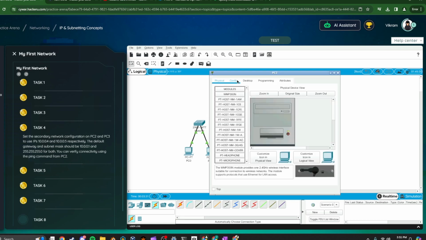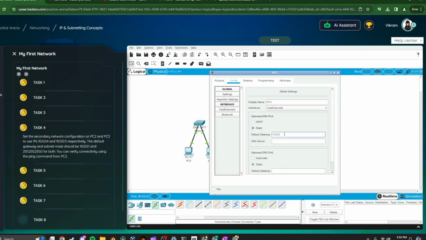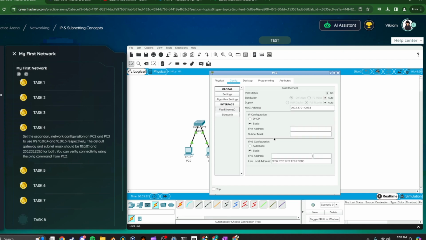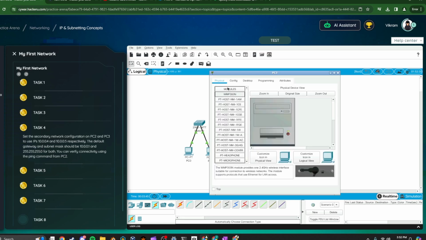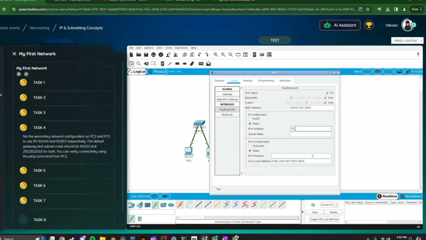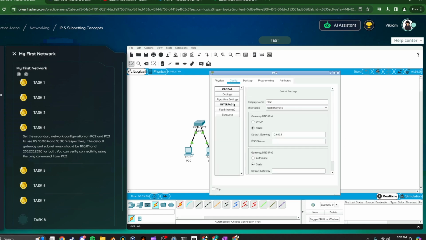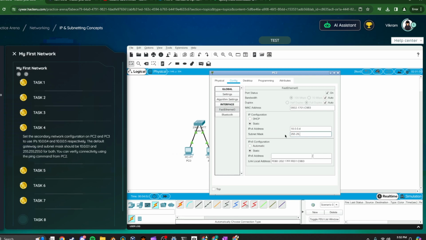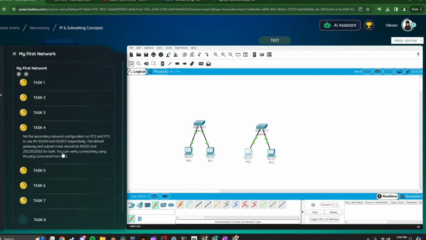Now set the IPs for these to be 10.0.0.x. We need to change these IPs to 10.0.0.4 for that one, and 10.0.0.5. Oh, and we need to add the subnet mask of 255.255.255.0. Did I do that for this one? Zero. Cool. Okay, that's done. Amazing. Now we can test it.